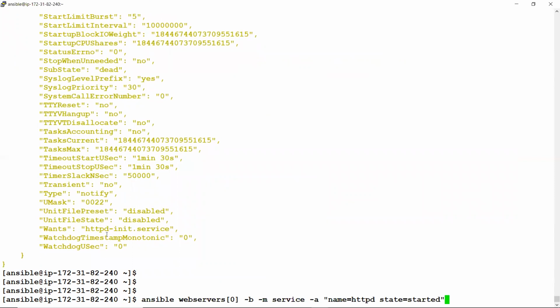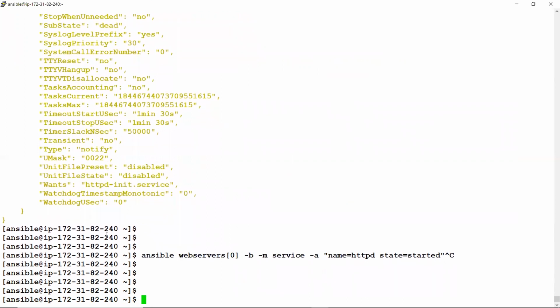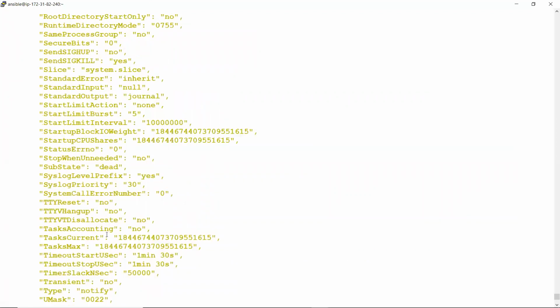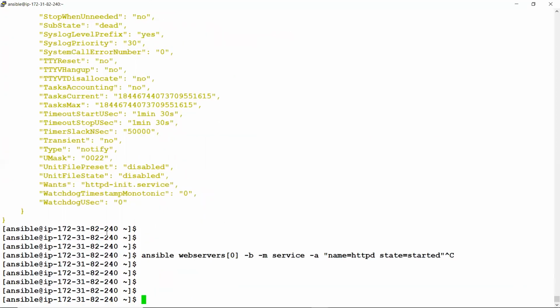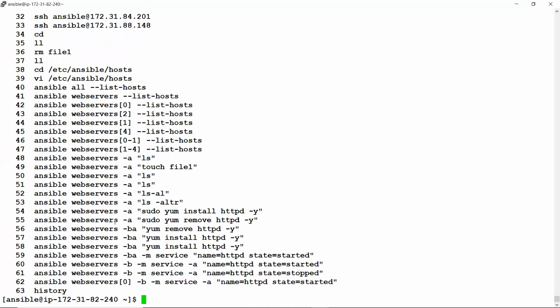Now I have a module called the yum module. Earlier we saw this command, right? I'll do a history. Let me copy all the commands.